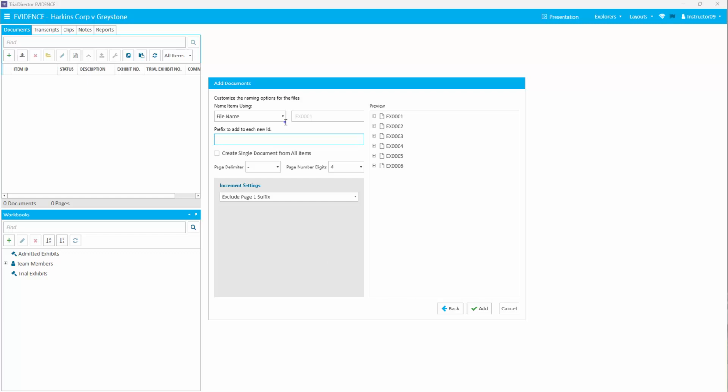We can now choose our naming options for these documents. To begin, let's leave File Name as the option selected at the top. Moving to Prefix, here we can add one to each new item ID. Instead of doing so, let's go ahead and clear this selection. Another option is to create single document from all items. As we can see from the preview on the right, all 6 documents were combined into one. This is most useful when combining images.